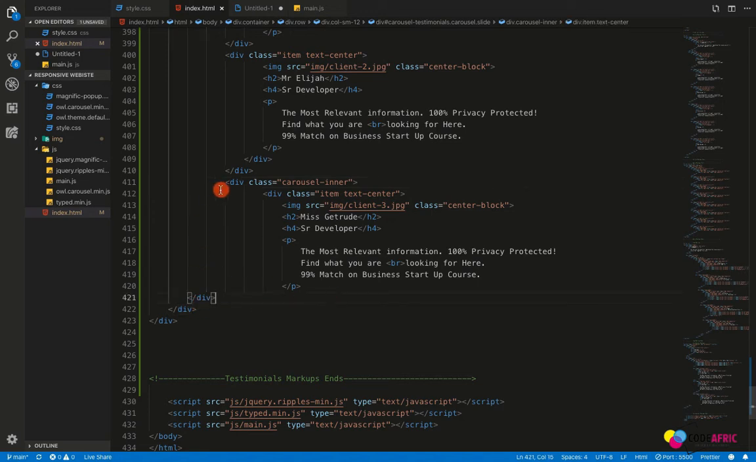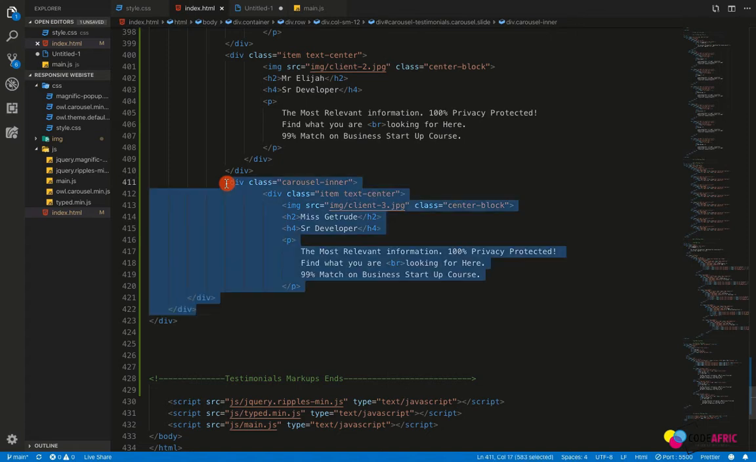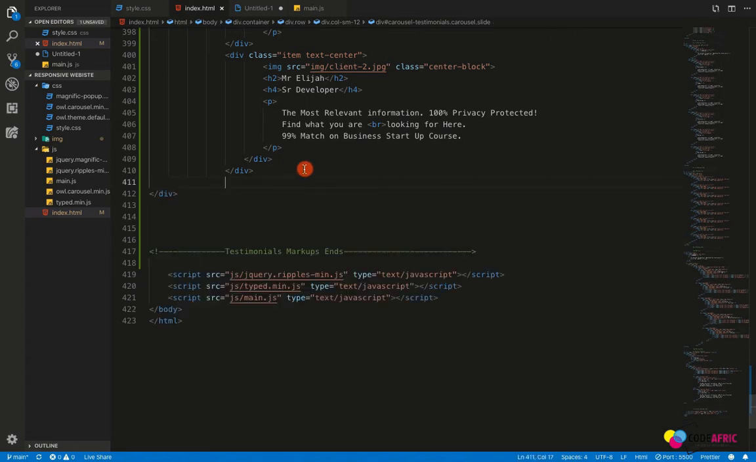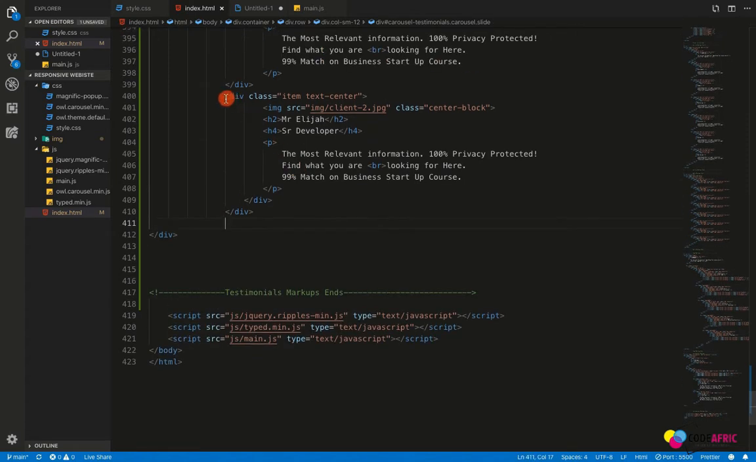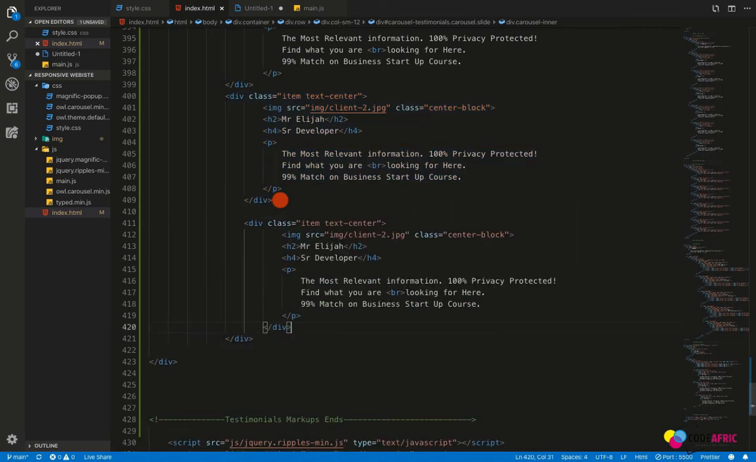So what I would like us to do is, now that it closes here, I would like us to cut it. Let's highlight here. Let's cut all. Then let's copy this one. This one starts from here and it ends here. So let's copy this one and use it to replace it. So something like this.